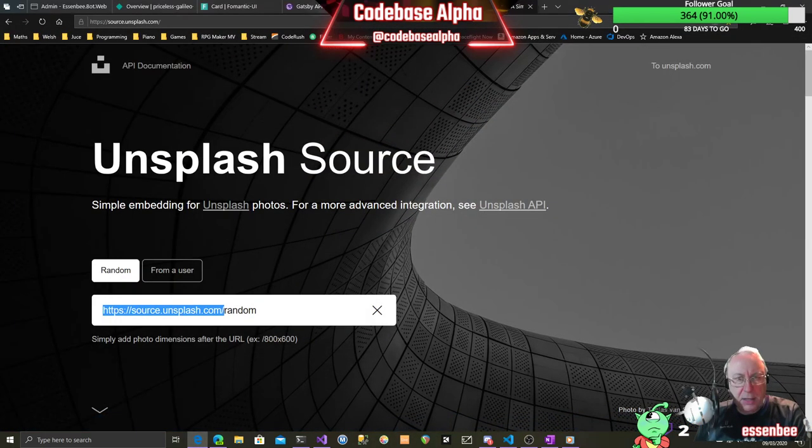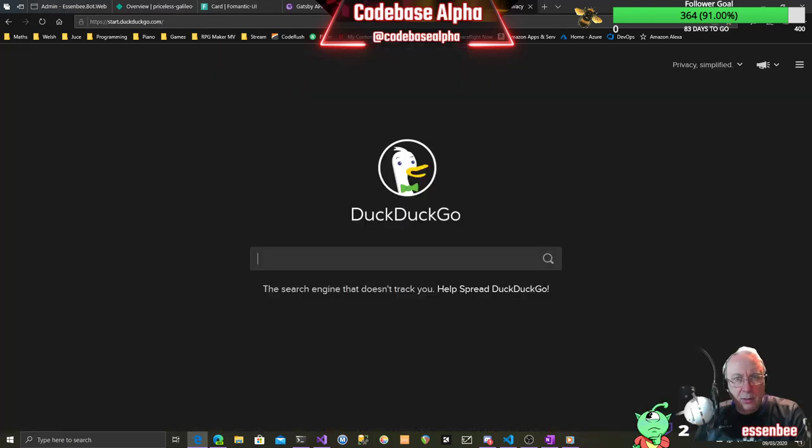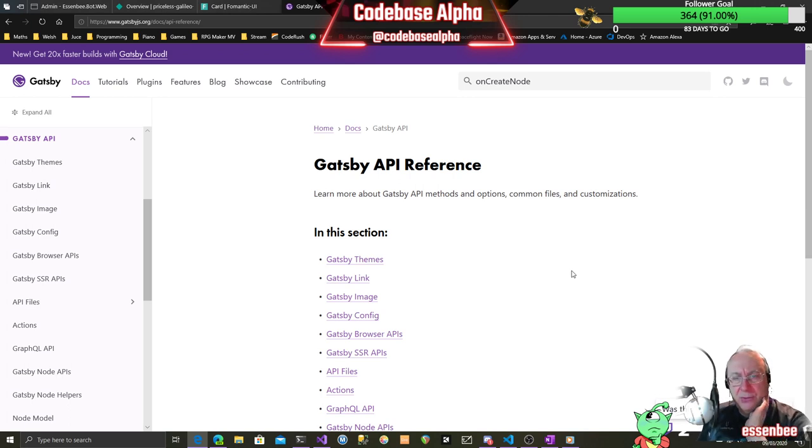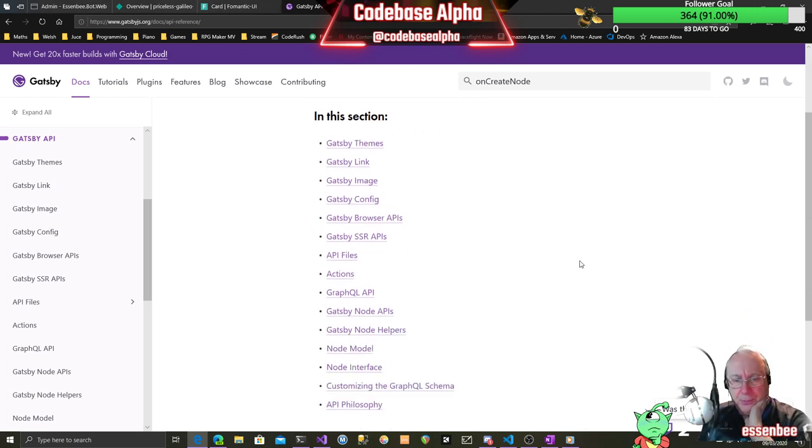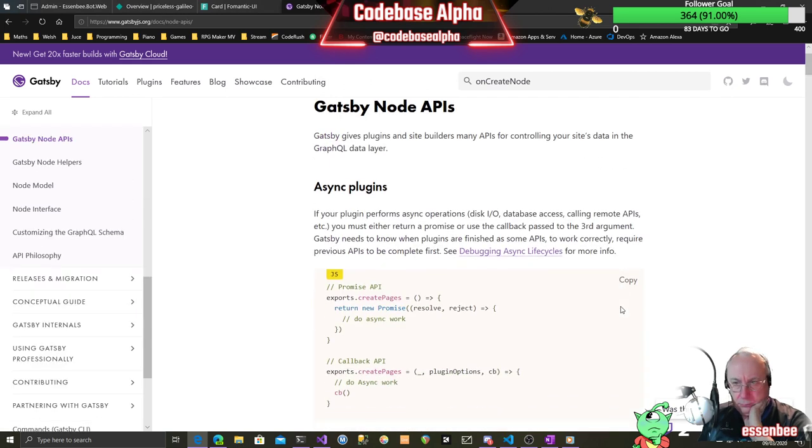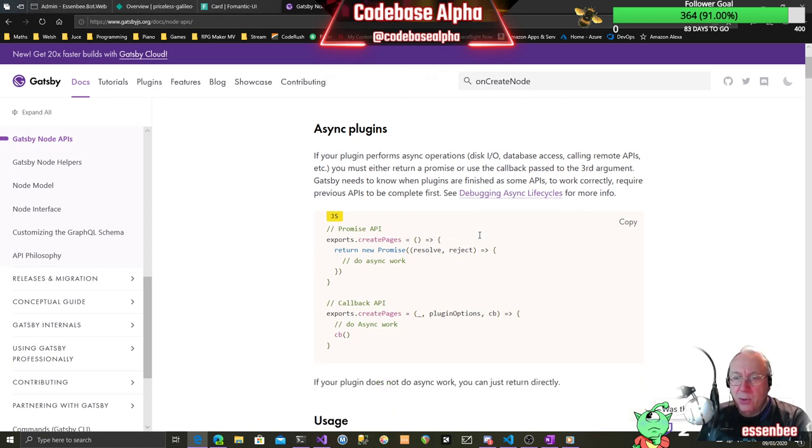So I've got a page up here where we've got the Gatsby API reference documents, and we've got the Gatsby Node APIs. What it says is that Gatsby gives plugins and site builders many APIs for controlling a site's data in the GraphQL layer. So what we want to do to start with is create some kind of friendly URL for our new pages which we're going to create.